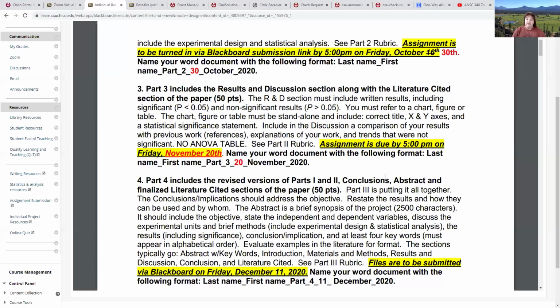I just want to reiterate that this assignment is due on Friday, November 20th by 5 p.m. And I need you guys to specifically name your file with your last name, your first name, part 3, and the date, please. It's hard to keep track of all the different file names, so please just make sure it is in that format.